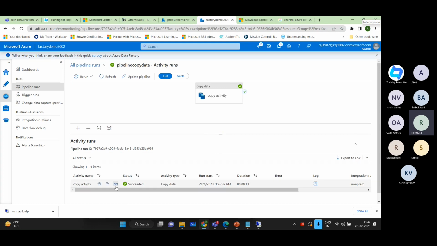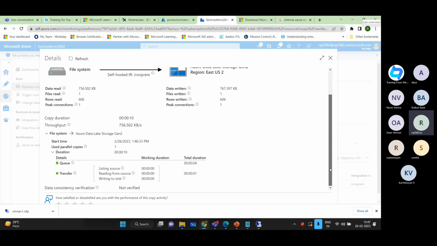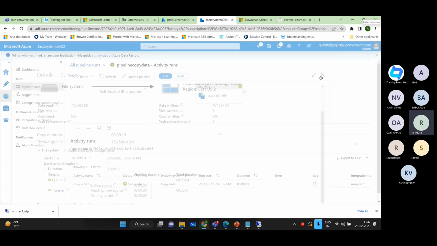And if you go to copy activity, there is a window. It is source, this is destination, this is the detail window. So it says from file system to Data Lake Gen 2, 606 records are there. This much time it has taken. Duration is 10 seconds, 10 milliseconds from on-prem to cloud. And start time is this one. It is done successfully. I will not believe this.